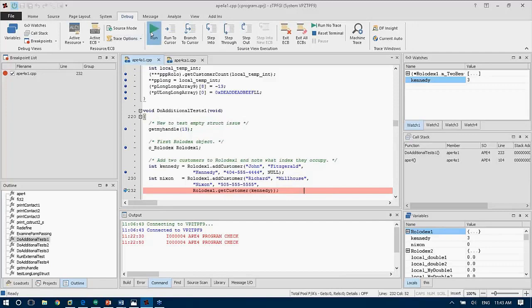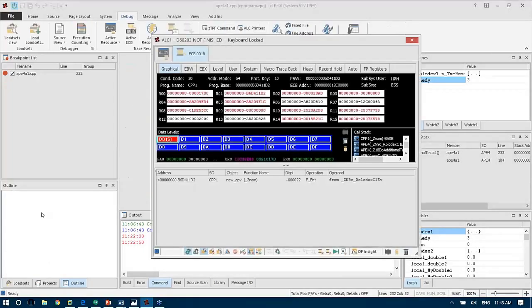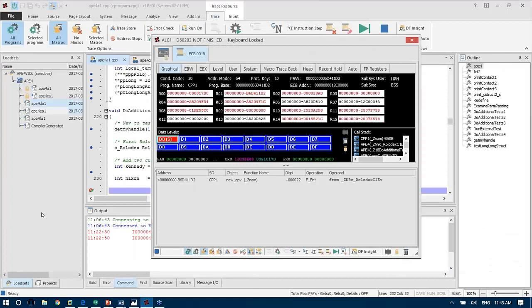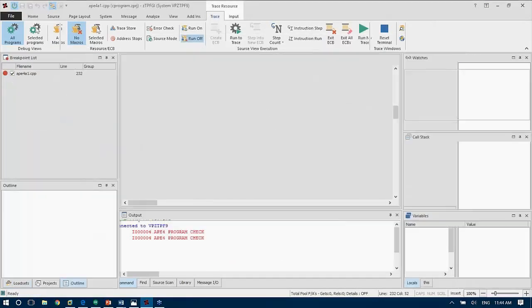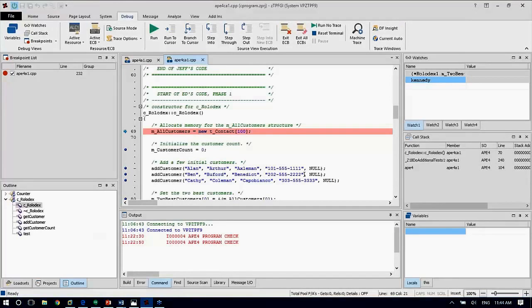Let me hit run again because I think that was stopping at a breakpoint. Okay, yeah. Now you can see that I've stopped at a macro, and the ALC window's opened for me. If I want to return to source view, I can set no macros, and I can step again, and I'll come back in, and I'll stop in source view again.